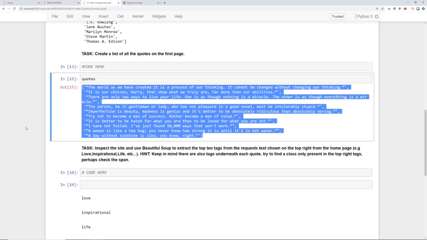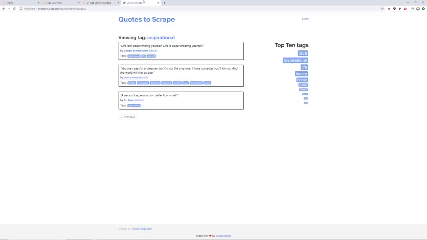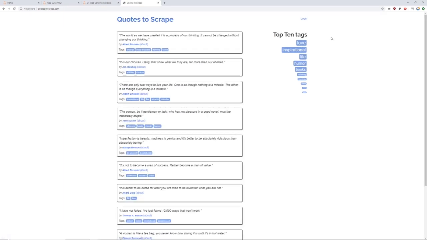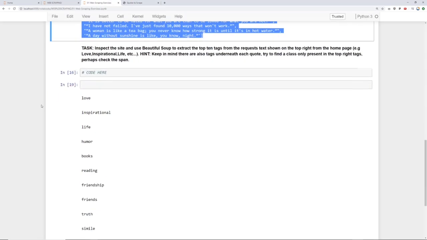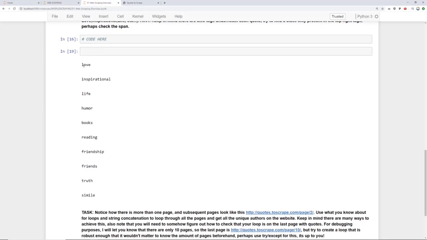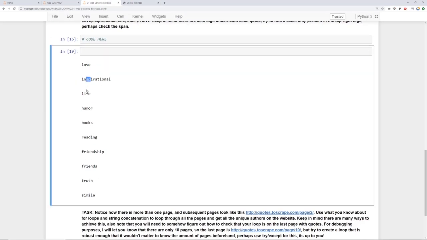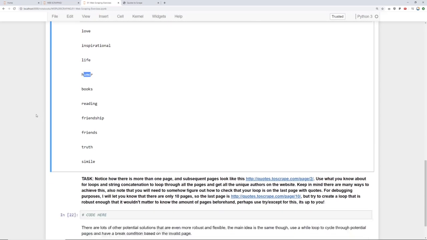Next, we want you to inspect the site and then use Beautiful Soup to extract the top 10 tags from the request text. So essentially what we want you to do is, if you notice on the home page, we have these top 10 tags. We want you to use Python to figure out how to grab what these 10 words are. So eventually you should get something that can either be a list or a string or just print it out, but we want those actual tags.